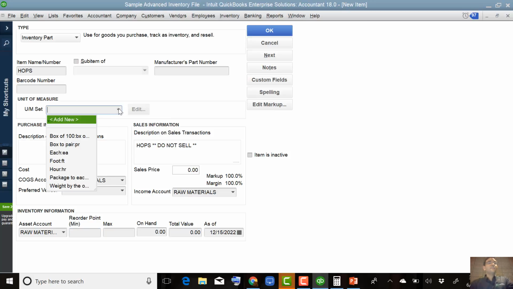Right. Then we have the multiple units of measure. Now, what could happen? I can buy hops in, like, 800-pound bags, right? And then maybe after I bring them in, I cut them up into other types of bags. Or maybe when I consume them, I don't consume them by the bag, I consume them by the gram. Okay, so let's do that.